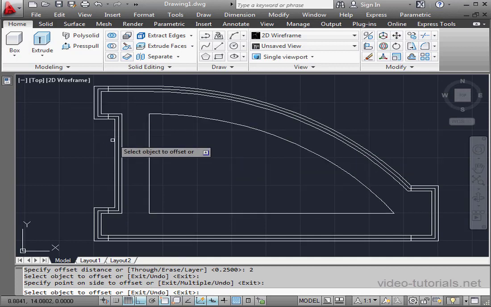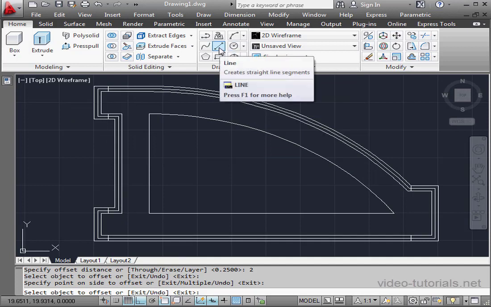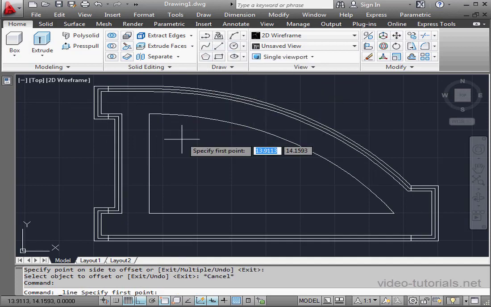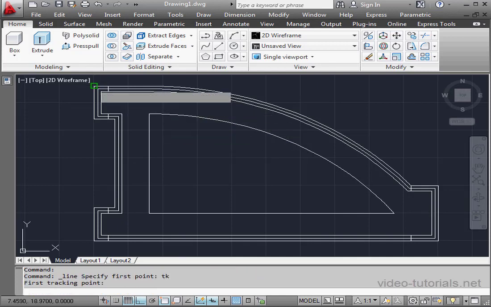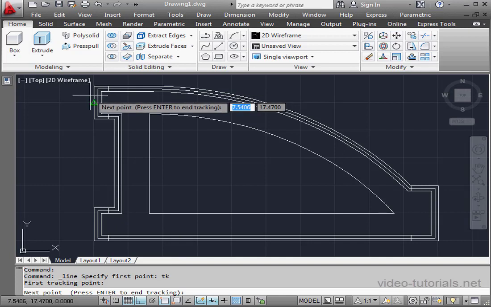Next, I need to create some center lines, and to do so, I'm going to use temporary tracking. Let's activate the line command. Now type TK and press Enter. I'll select my first point. It'll be 2 units. And let's toggle Dynamic UCS off. Notice I'm not able to snap my tracking back to the horizontal direction.